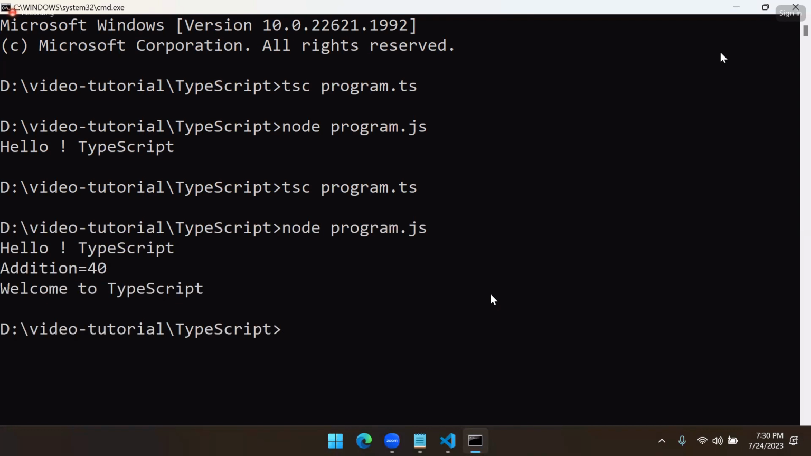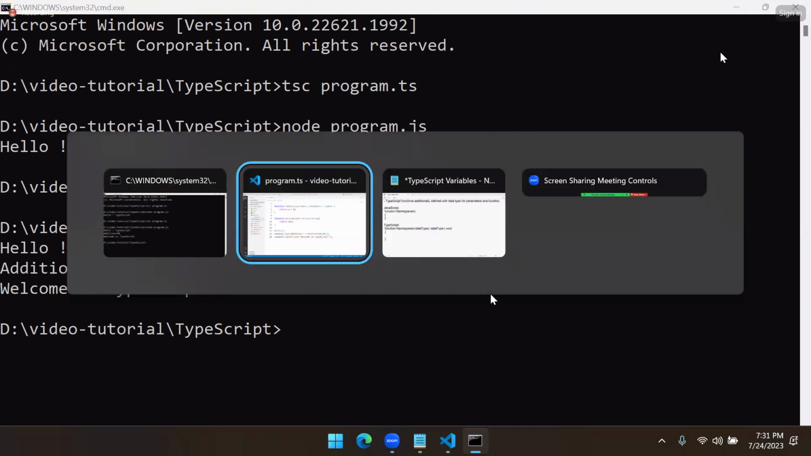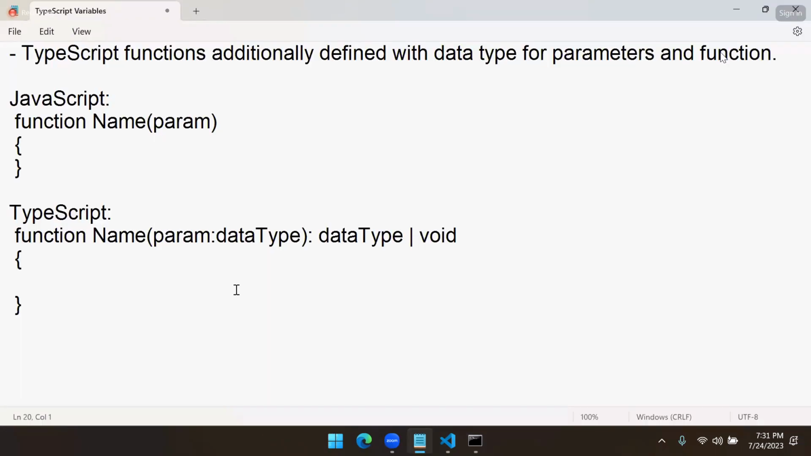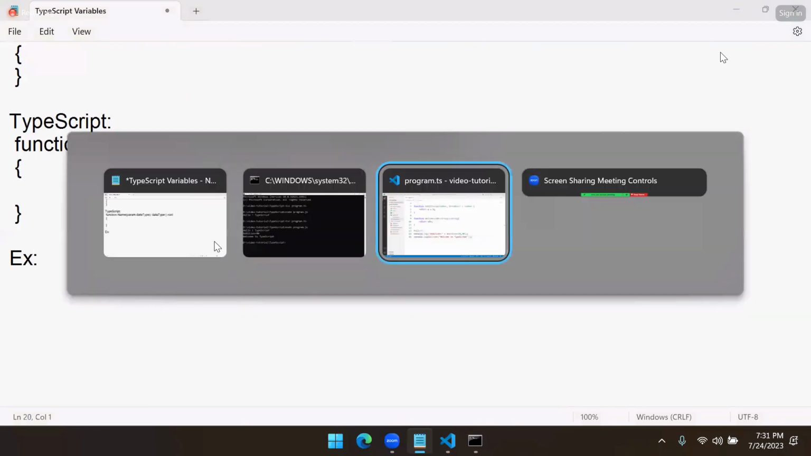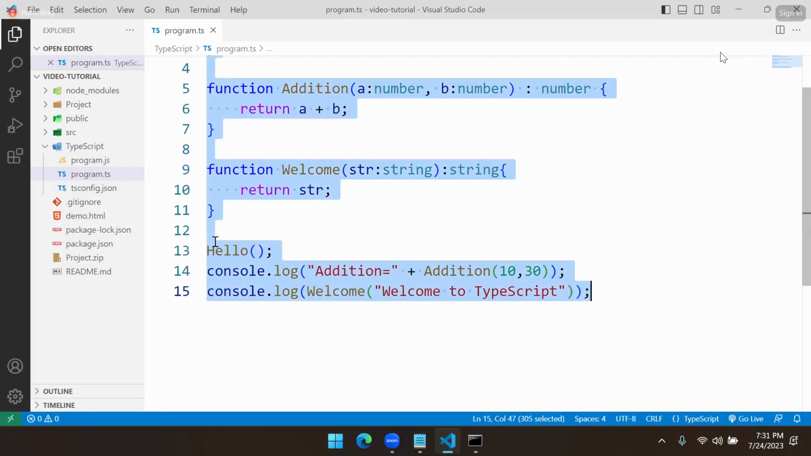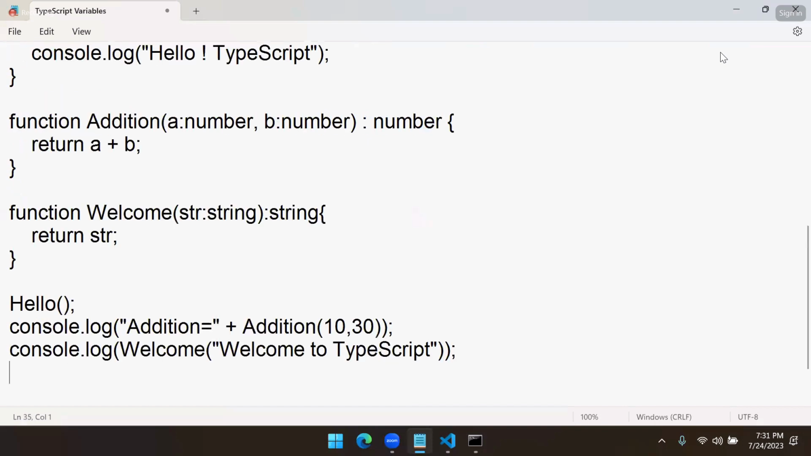All these concepts are same. So what you learned about functions in JavaScript, the same topic here. Only extra is about data type. How you configure the data type for function, and how to configure the data type for the parameters inside function. Here, so I will give this example first. This is example. And remember, here.